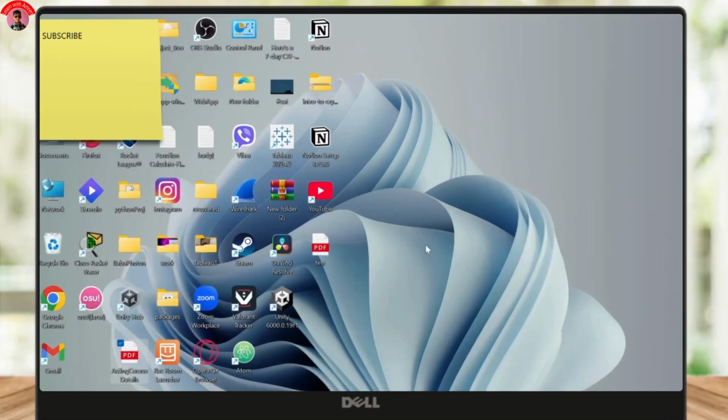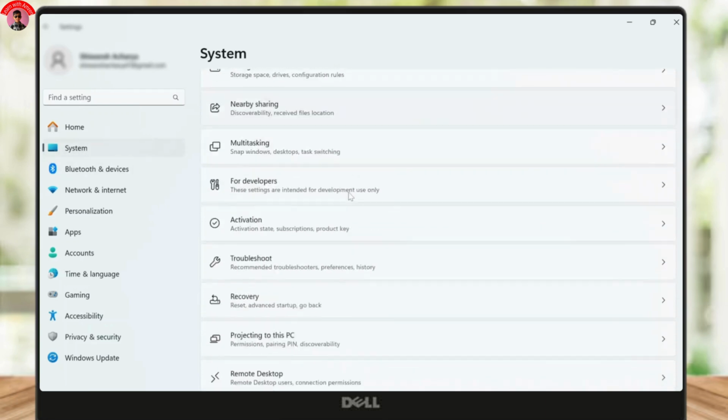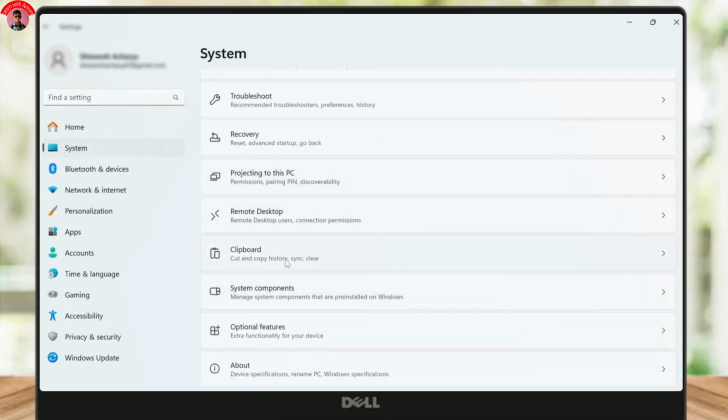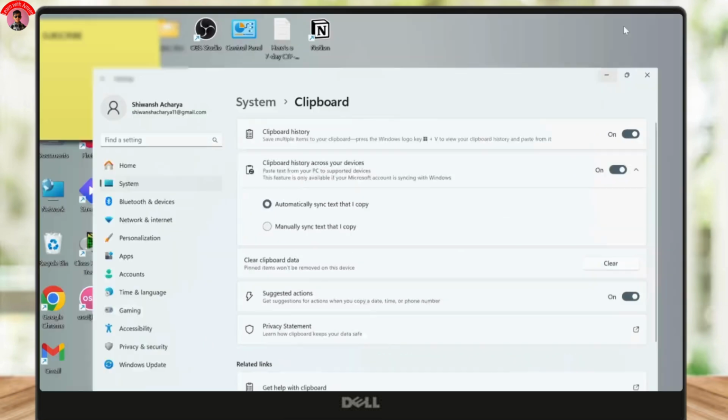First of all, you'll need to open up your settings. Open up your settings and head over to System. After you head over to System, simply scroll down till you find Clipboard. Now tap on Clipboard and you will see on the top Clipboard History. Now make sure that you turn this on, and here you can even set up some of the settings. Now you can set it up to your liking, and after you do so you can head back.